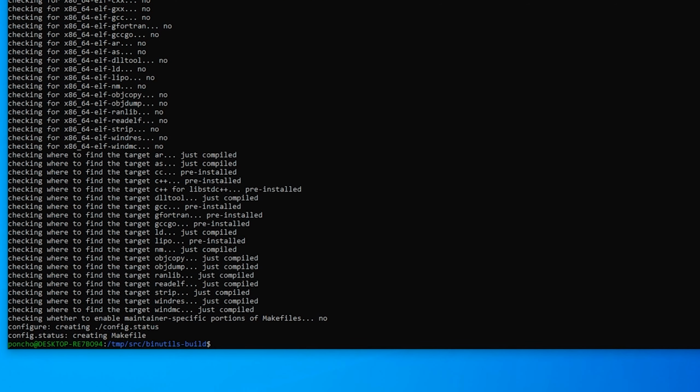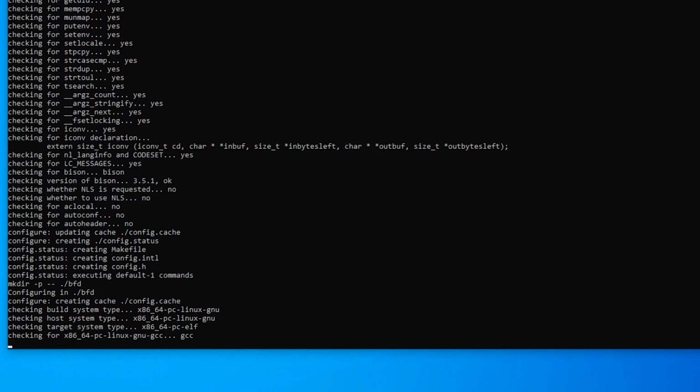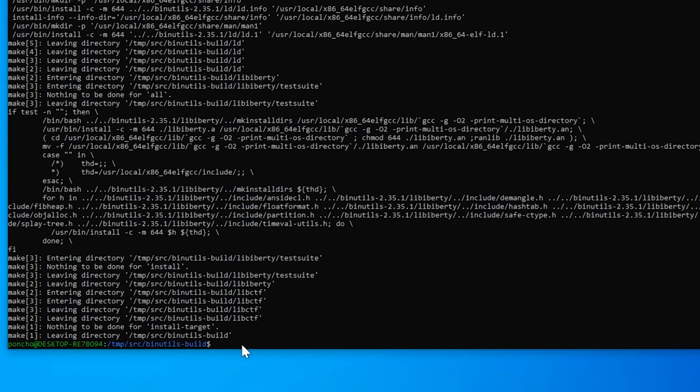Okay, now that that's done, we need to do sudo make all install 2>&1 | tee make.log. This process takes a bit of time. Alright, now we have done making binutils. Nice. Now we can start building GCC.